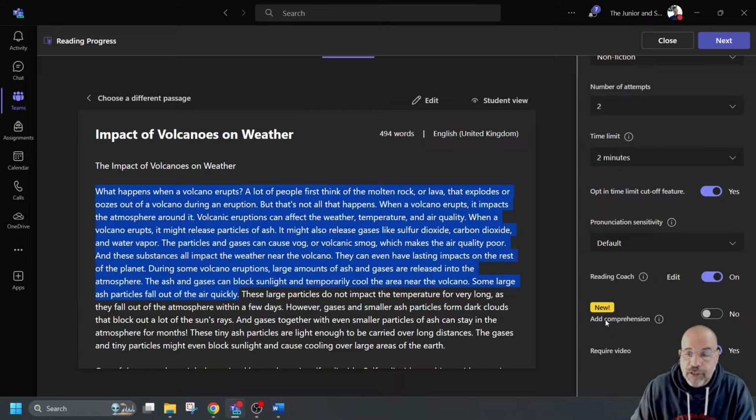Before I go to the new feature here, comprehension, I'm just going to talk about require video. I always say yes. And if a student really doesn't want to be recorded, they can put some blue tack or some tape or cover the camera. That's absolutely fine. But I do think it's important for teachers to actually see the students reading, because you can see expressions and you can see how comfortable they are with reading and if they are actually improving with being comfortable in reading or not. So I'm going to leave require video.